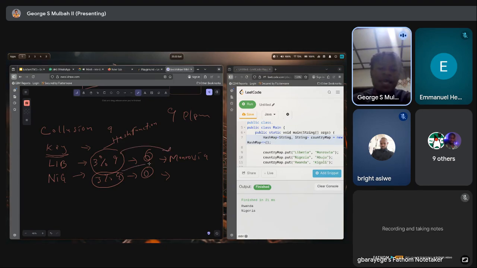Now, you have 2 keys. Liberia has 3 mod 9, this gave you 0. Nigeria also has 3 mod 9, this gave you 0. So you have 2 keys now that have the same hash. So they should point to maybe Lagos. They should point to Lagos.